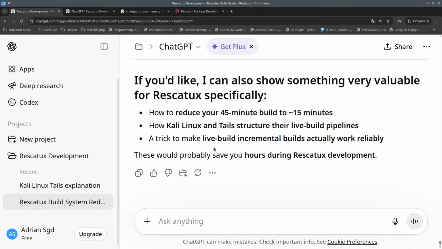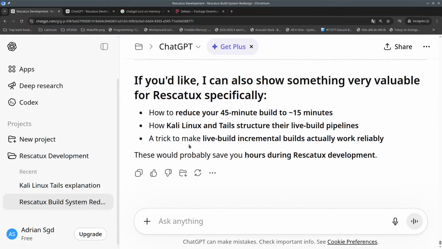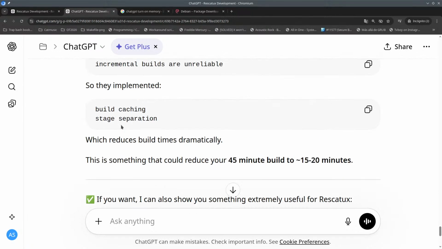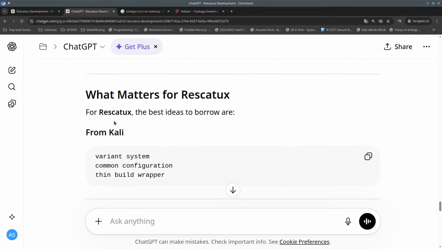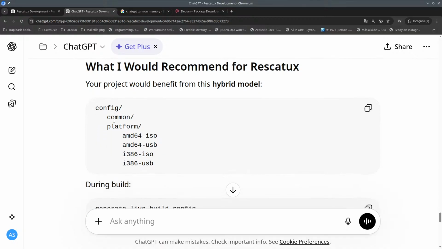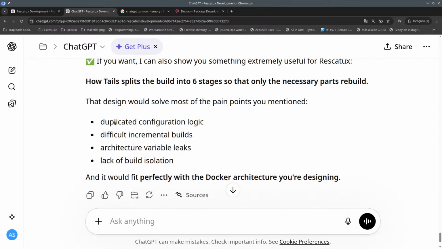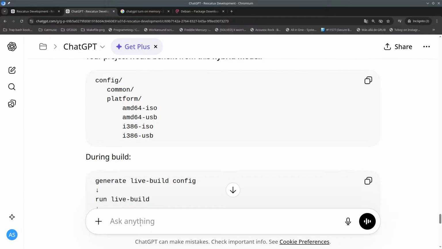Okay, so the trick to life. Yeah, so basically, okay, so okay.